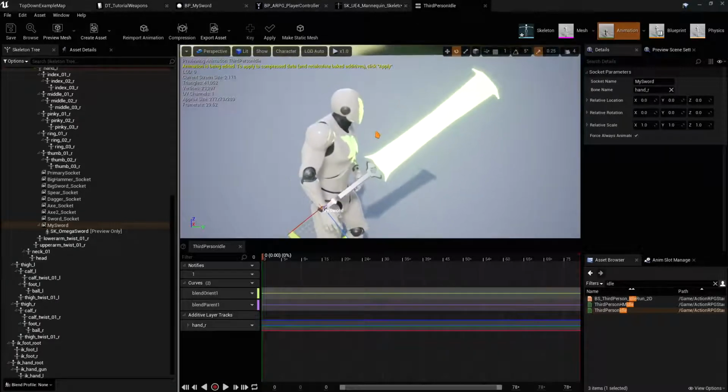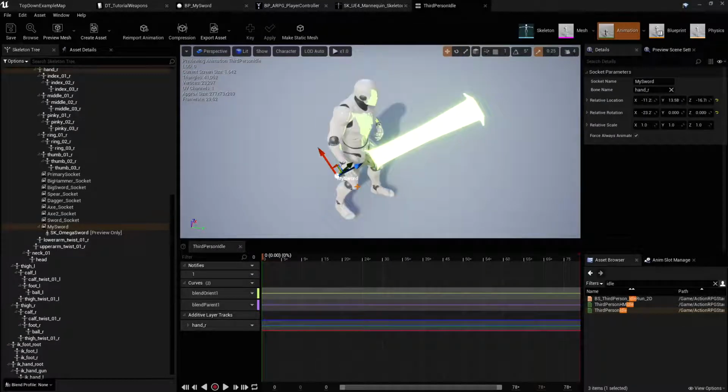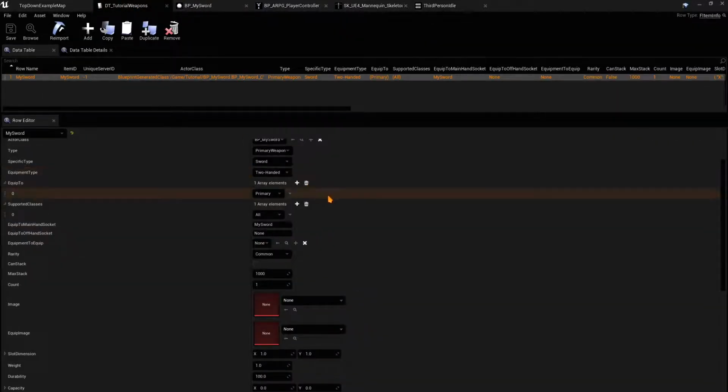So what you want to do here is go ahead and move the socket and rotate it as well to get some good results. So this is good enough for the example. Let's go ahead and go back to the data table here and fill in the rest of the information.